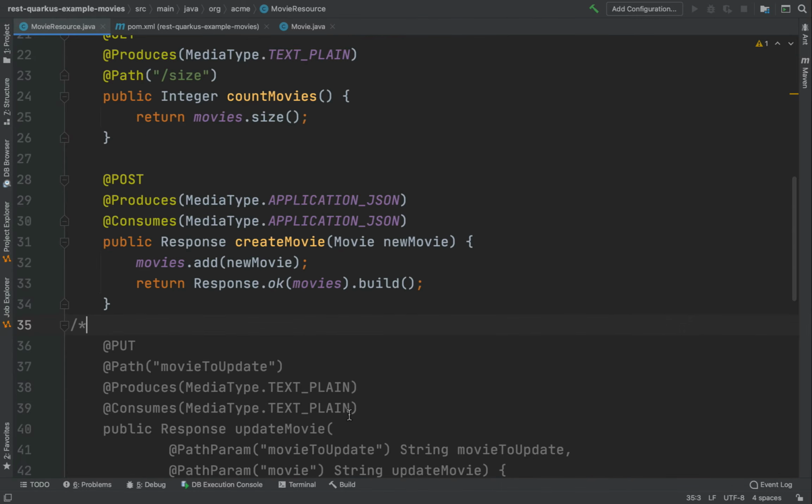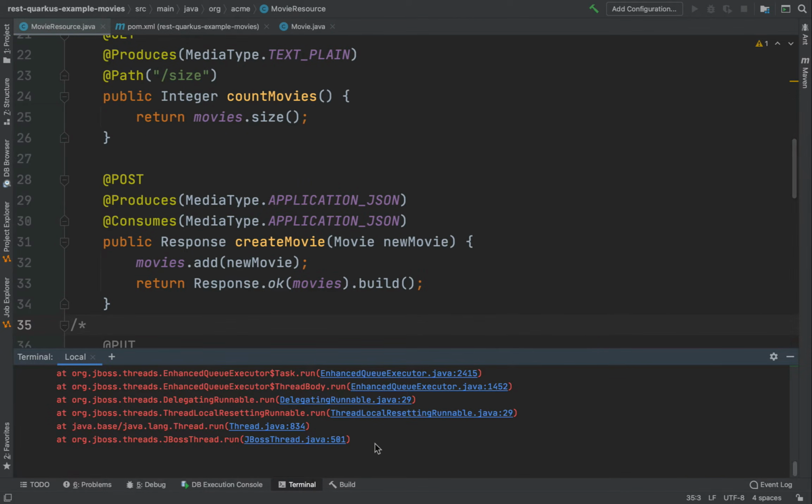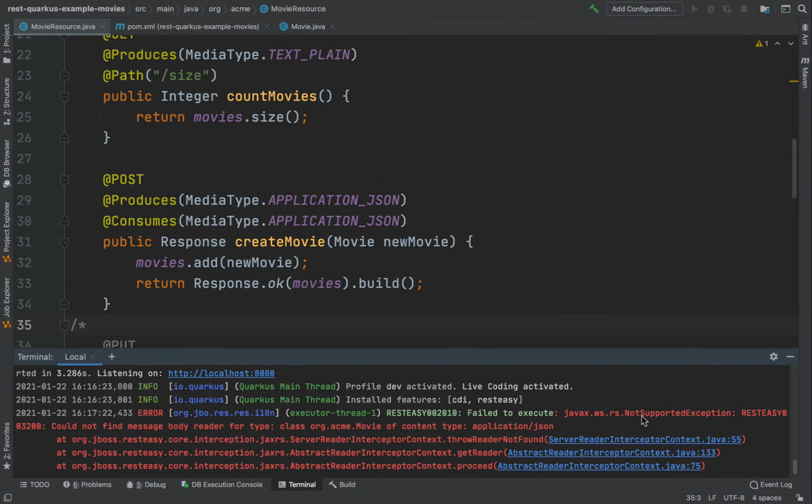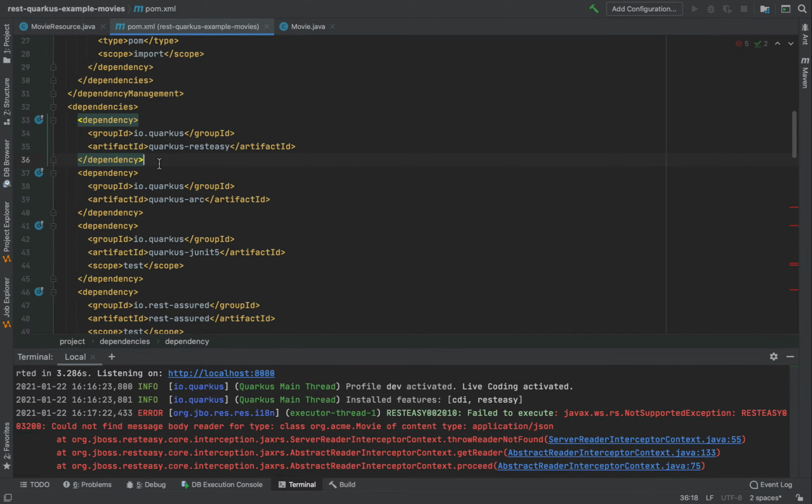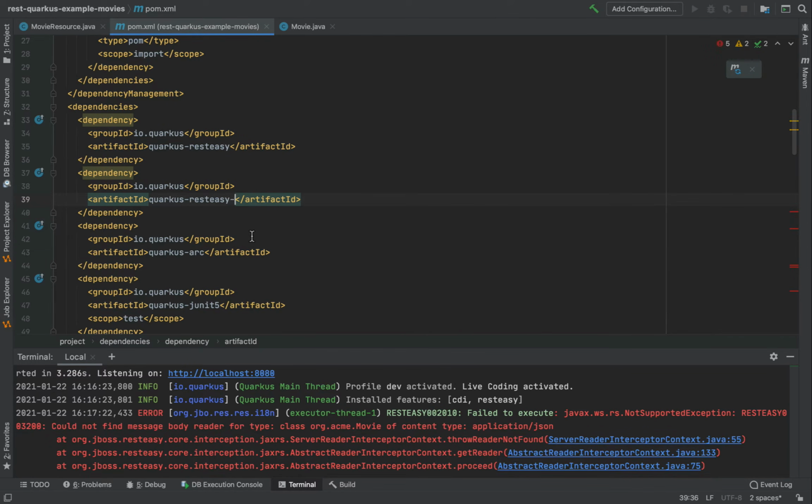Go inside the log, so open the terminal and check. So there is an error. Let's check. Unsupported exception, couldn't find message body reader. This is because we decided to use the application JSON as media type, but in our project we did not import the Quarkus extension to process a JSON. So for that we need to use the RESTeasy Jackson dependency. You can also use the RESTeasy JSONB. Just copy this dependency, put it below, and instead of Quarkus RESTeasy, just add Jackson.